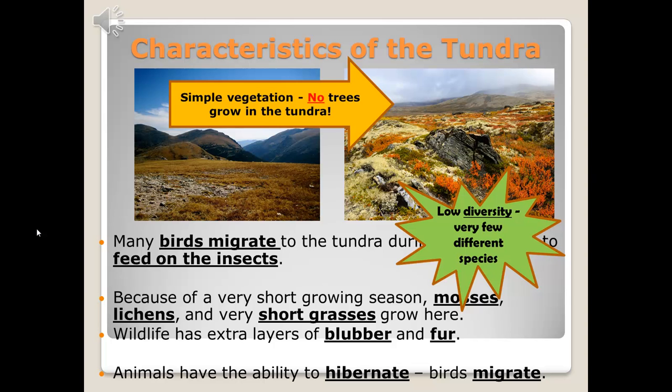Because of a very short growing season, mosses, lichens, and very short grasses grow here. Many of the wildlife that live especially throughout the winter in the tundra have extra layers of blubber and fur. And many of the animal species have the ability to hibernate, and many birds migrate to help them survive the cold winters.